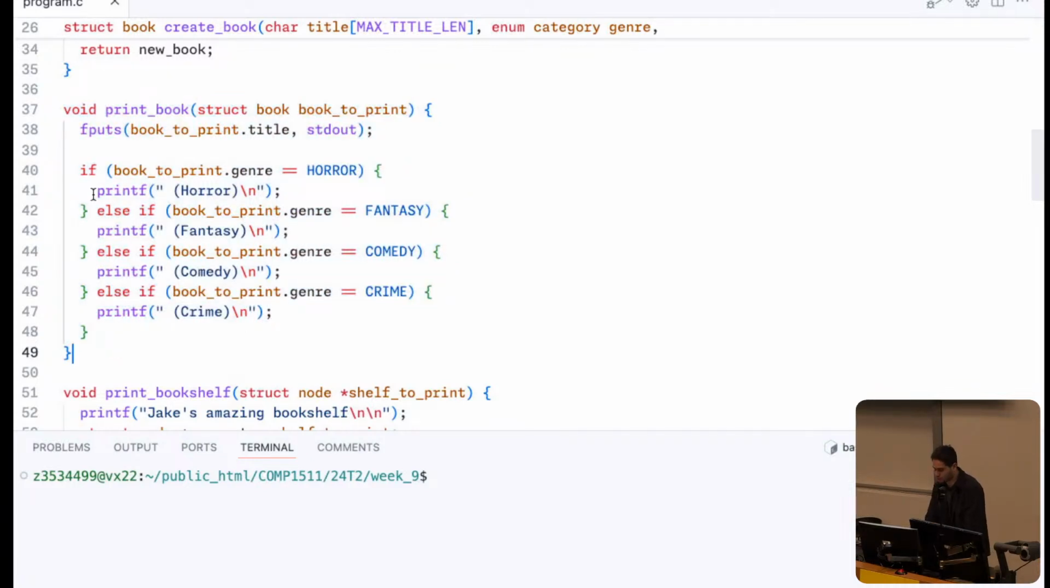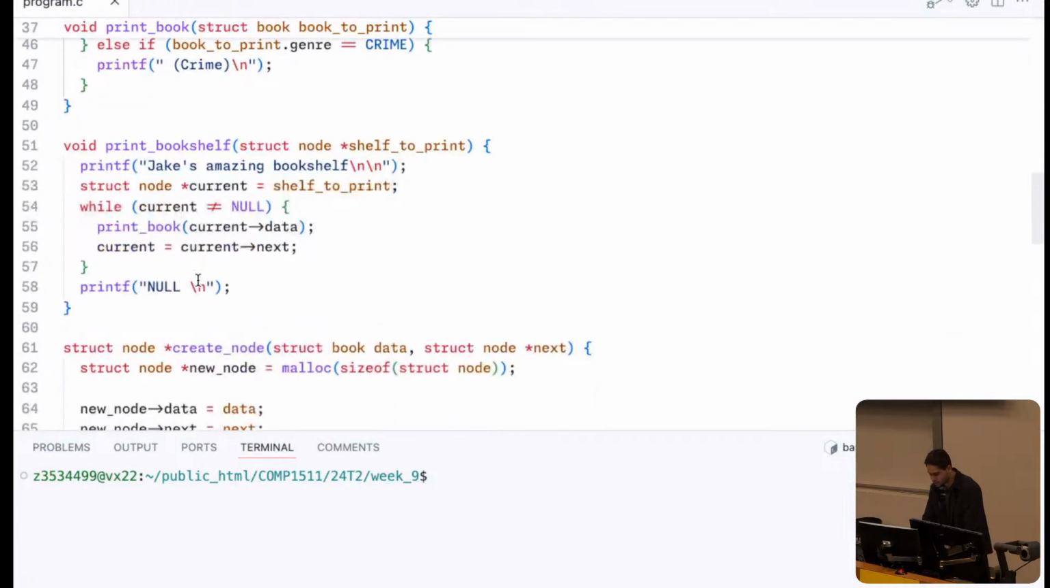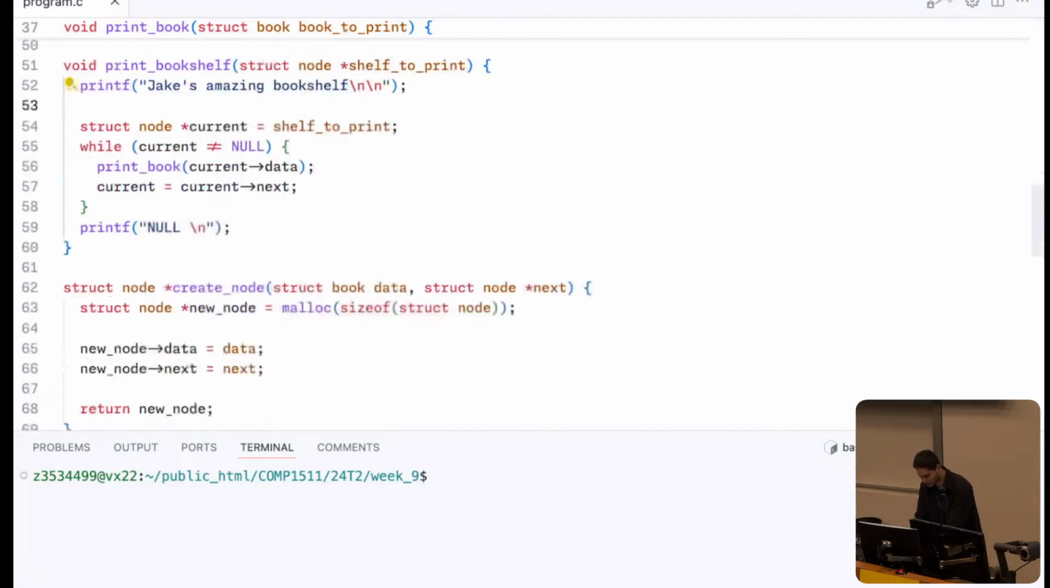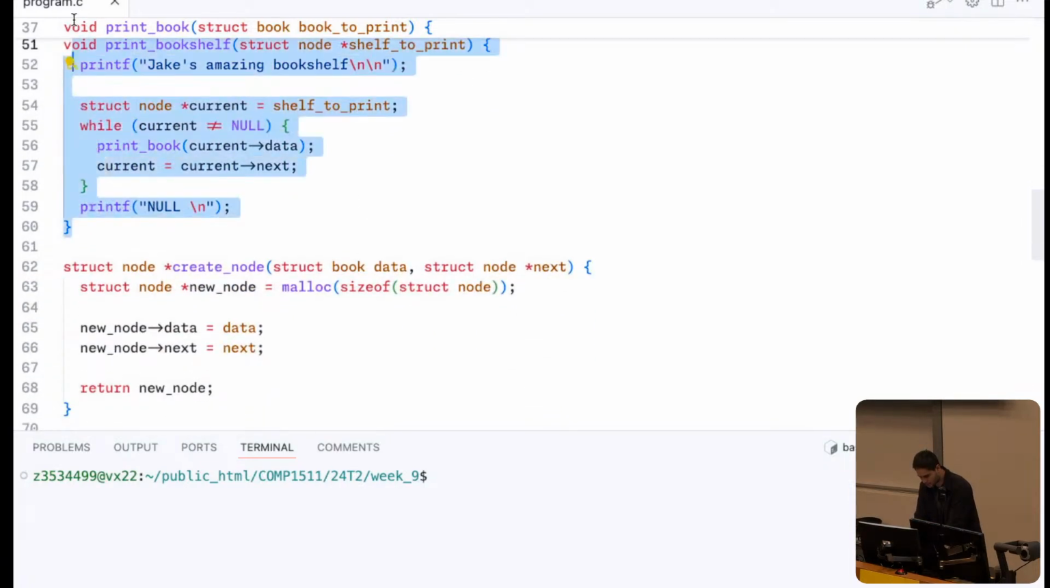Remember, when you're dealing with enumerations, you have to have a bit of an annoying if statement here to check what string we actually want to print. Here's printing the entire bookshelf. It's iterating through each node in the linked list and calling print book each time, basically. Maybe that would look better like that. I don't know. And then we print null at the end.